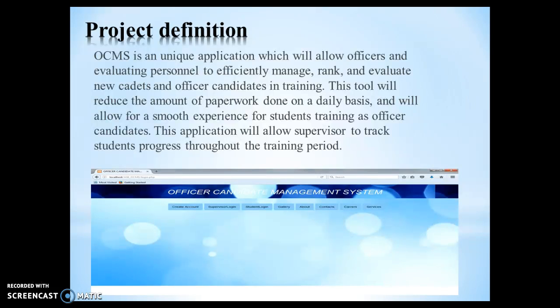The project definition, what the project is all about. OCMS is a unique application which will allow officers and evaluating personnel to efficiently manage, rank and evaluate new candidates and officer candidates in training. This tool will reduce the amount of paperwork done on a daily basis and will allow for a smooth experience for students training as officer candidates. This application will allow supervisors to track students' progress throughout the training period.